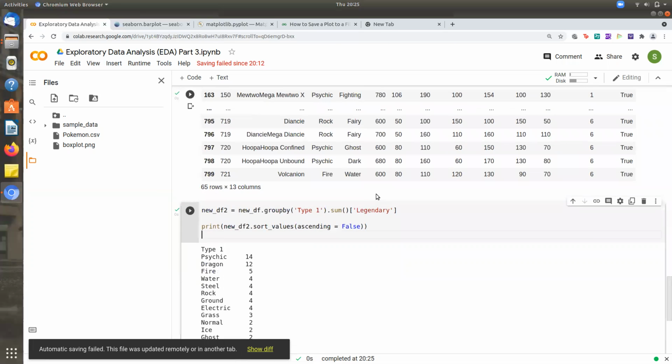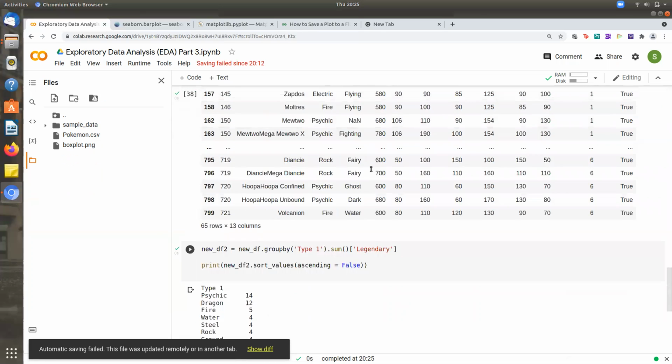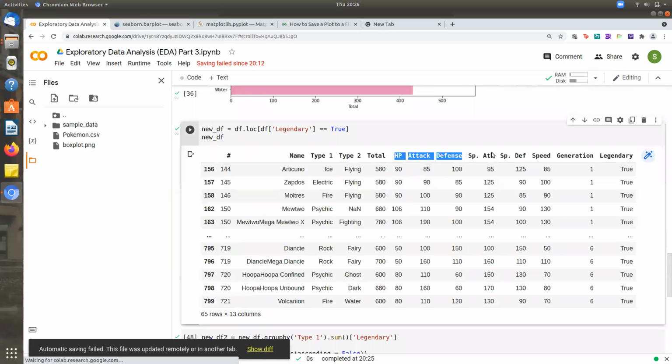So this is one of the things that was there. The next thing we can explore is, so we have some legendary Pokemons, right? What is the most important characteristic for a Pokemon to be legendary? Is it HP being high, which leads to a Pokemon being legendary, or attack being high, or defense, or special attack, or stuff like that?